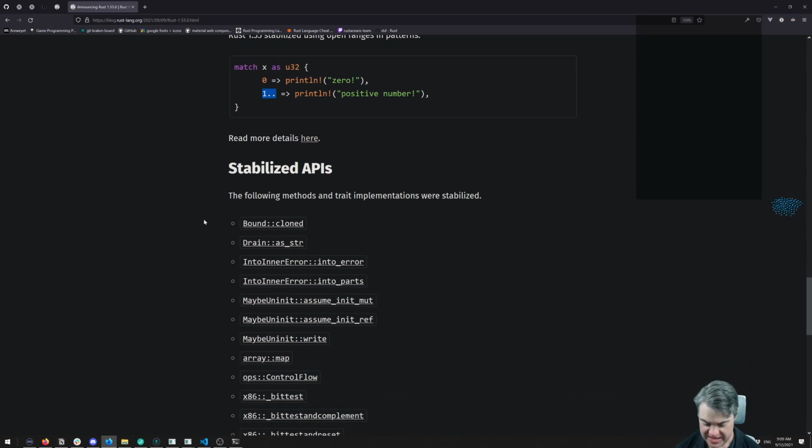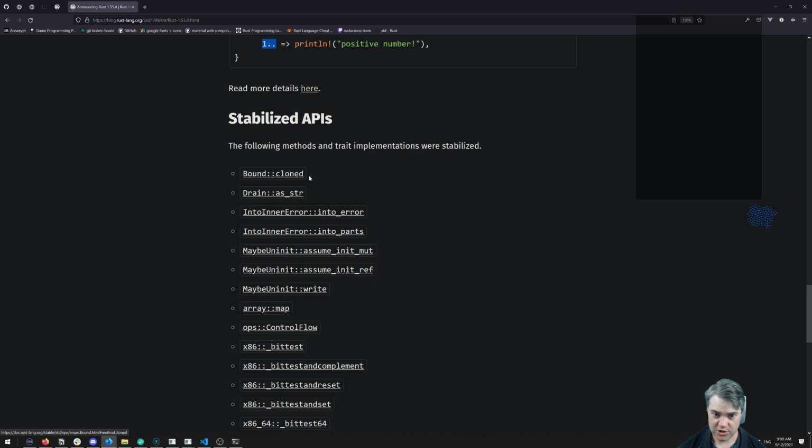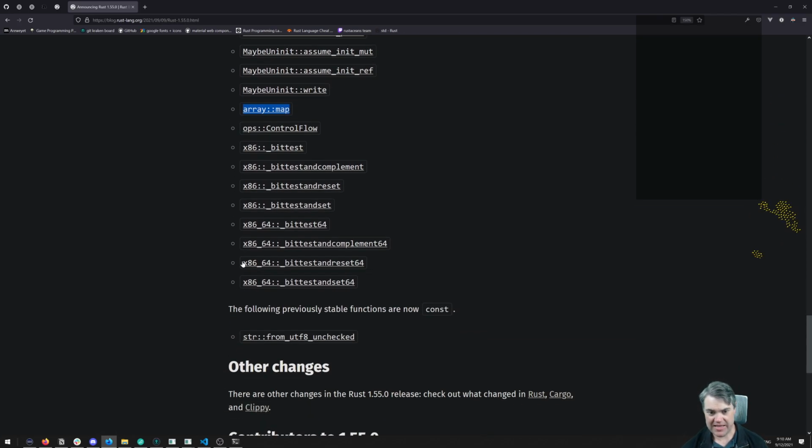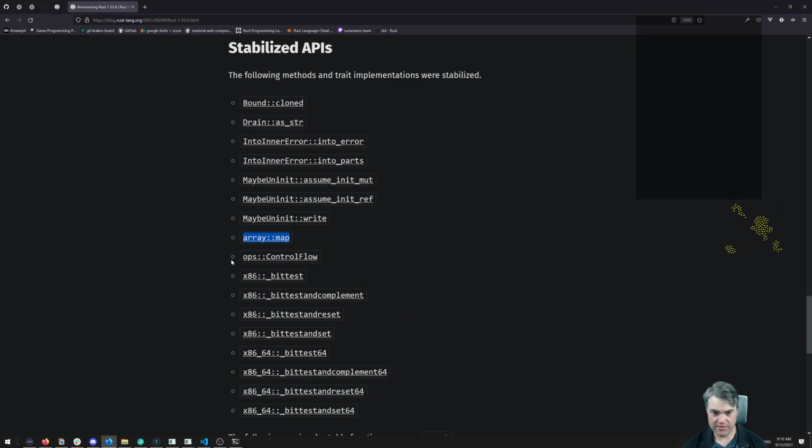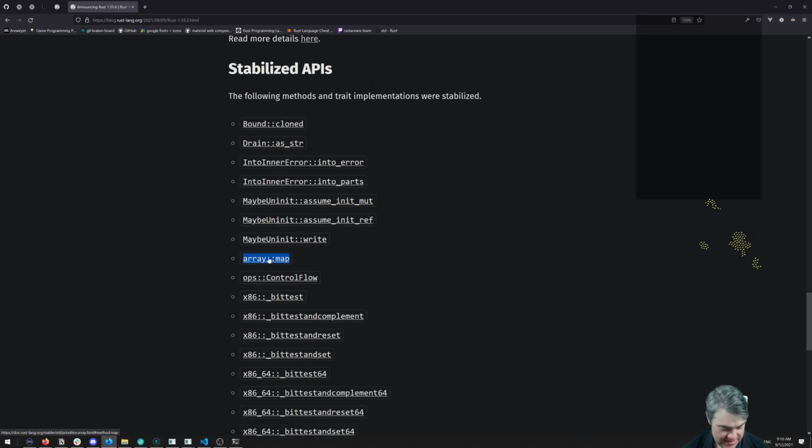Okay, the APIs that were stabilized. So bound cloned, we haven't looked at. Drain, we haven't looked at. Into inner error, we haven't looked at. Maybe unit, that seems interesting too. It's a very interesting word. But look at this, array map. And then everything else we haven't looked at whatsoever. But array map has updated.